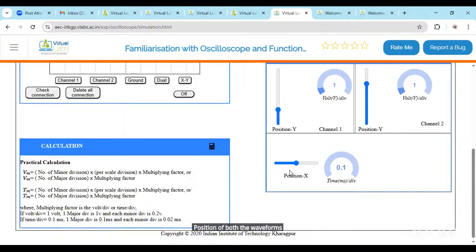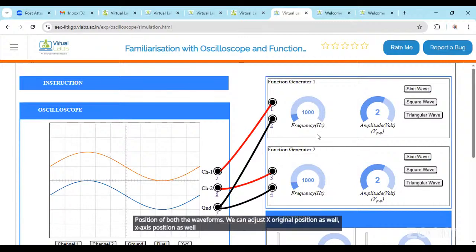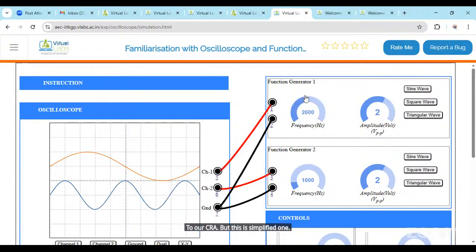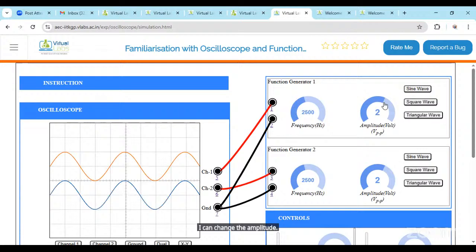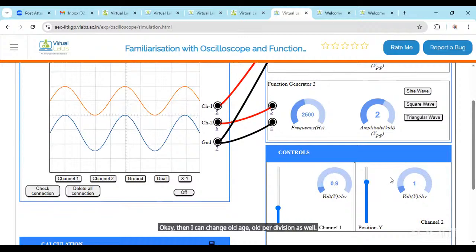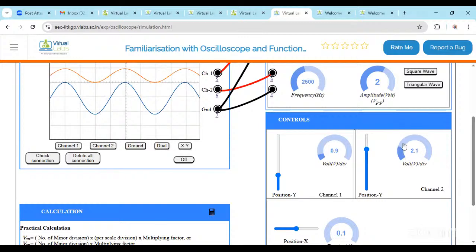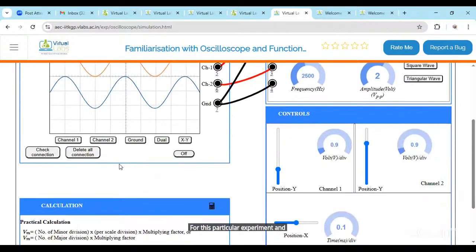We can adjust the X origin position as well, the X-axis position as well. So other controls are very similar to our CRO, but this is a simplified one. So I can change the frequency of each of the waveforms. I can change the amplitude. Then I can change the volts per division as well. So these are the controls available for this particular experiment, the function generator and the CRO as well.